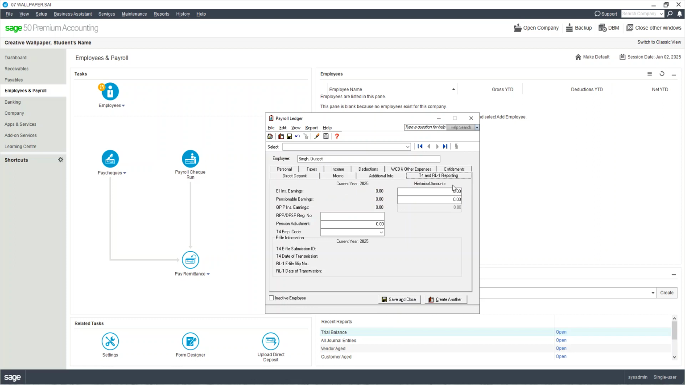Now the last part is the T4. We don't change anything. This tells you the information for the entire year, and it will remember that information for your T4 submission. Right now it is 0. If we have any historical information, we enter that information here as well. In this case, for this employee, there is no information that needs to be entered. If you have historical information, you will enter it right here.